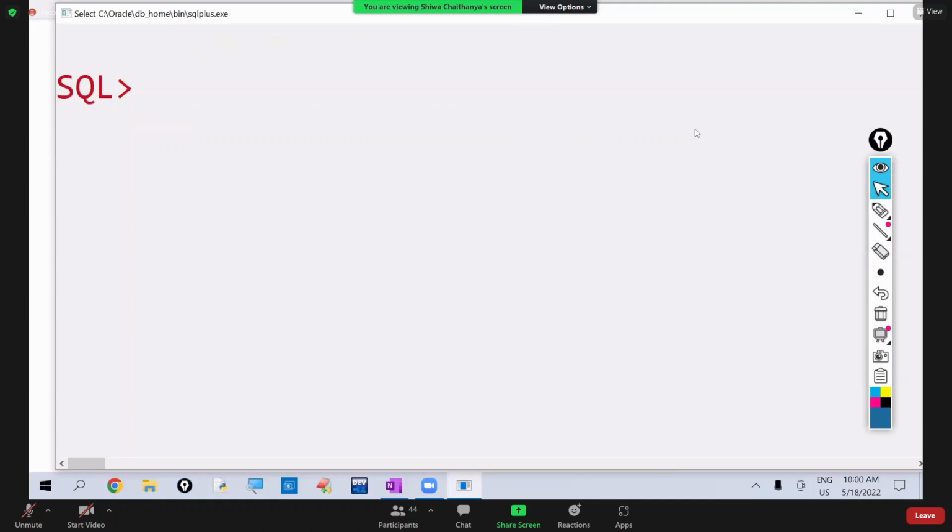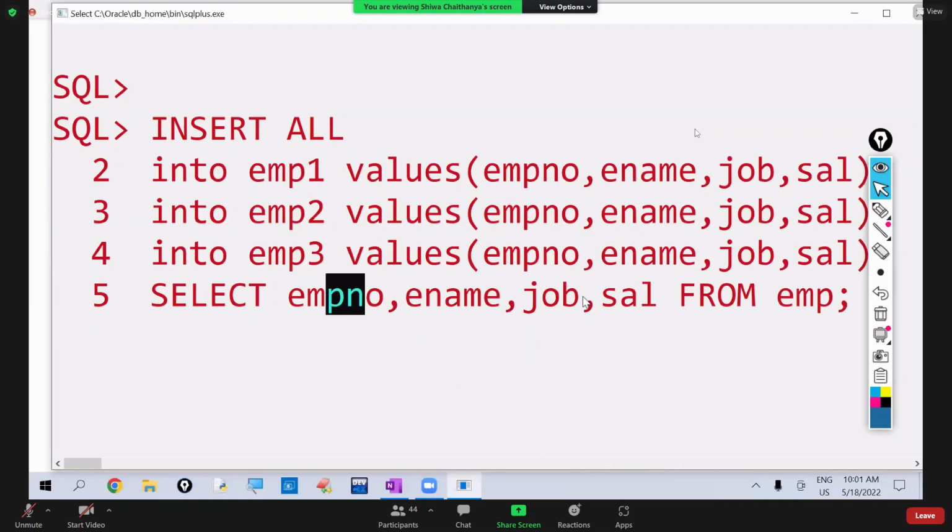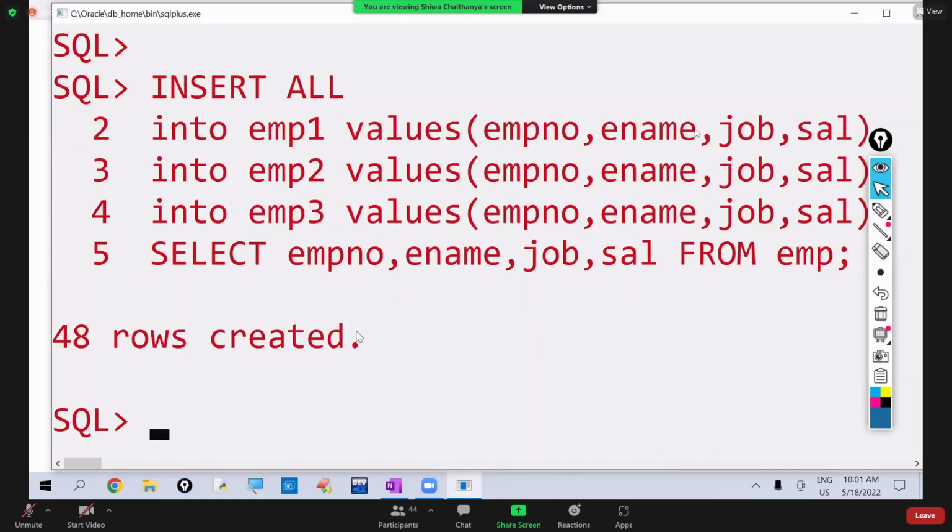Okay. Next, what do we have to write? Into EMP2 values, employee number, e-name, job, salary. Then into EMP3 values, employee number, e-name, job, salary. Then write select employee number, e-name, job, salary from EMP. You can write star also, no problem here. Okay. Observe here what it is telling.